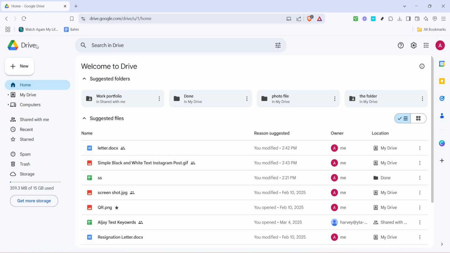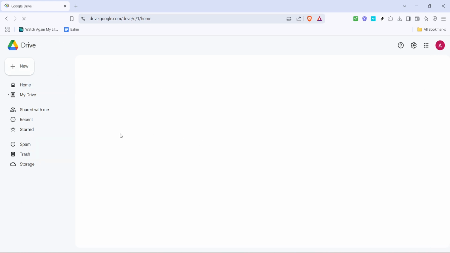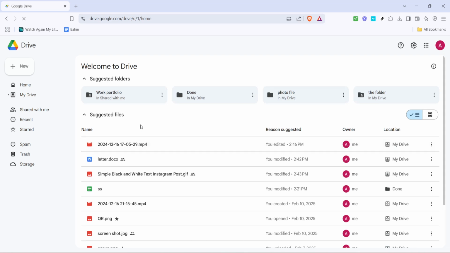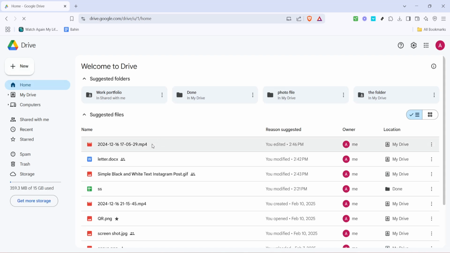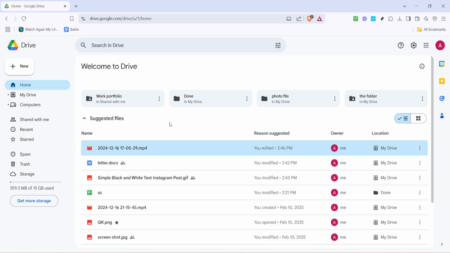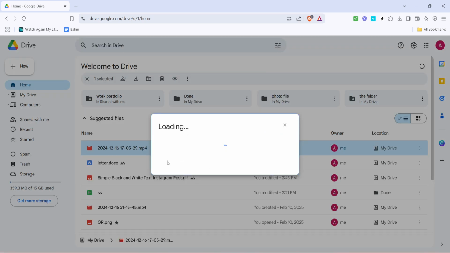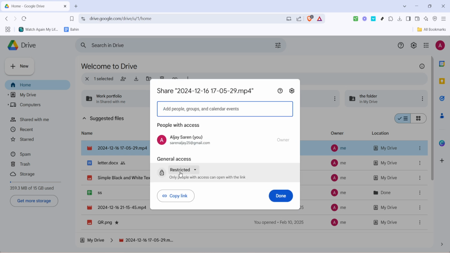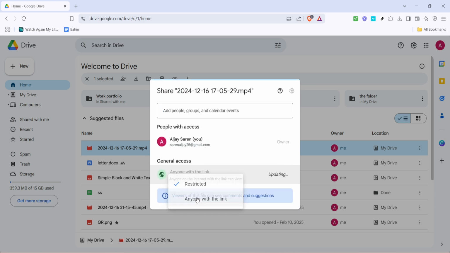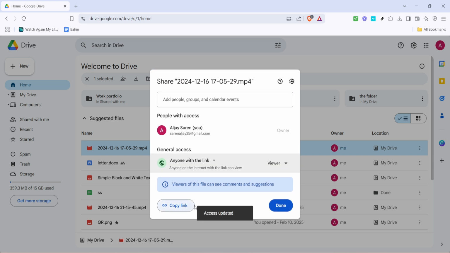Selecting this option allows anyone who has the link to view your video, making it easy to share without needing to add their email specifically. After choosing this, the box will likely prompt you to adjust permissions, like if they can only view or edit. You'll want to stick with viewer to keep things simple and secure. At this point, you're ready to get your shareable link. So simply click on copy link. It'll immediately copy the link to your clipboard, making it easy to paste wherever you need, whether that's in an email, a chat, or a document.